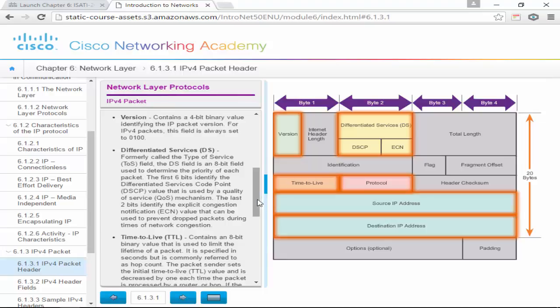And the reason that's important is because when we study these packets, they're going to be different. And then we have the DS, or the differentiated services, formerly called the type of service field. The DS field is an 8-bit field used to determine the priority of each packet. The first 6 bits identify the DS code points value that is used by a quality of service mechanism.